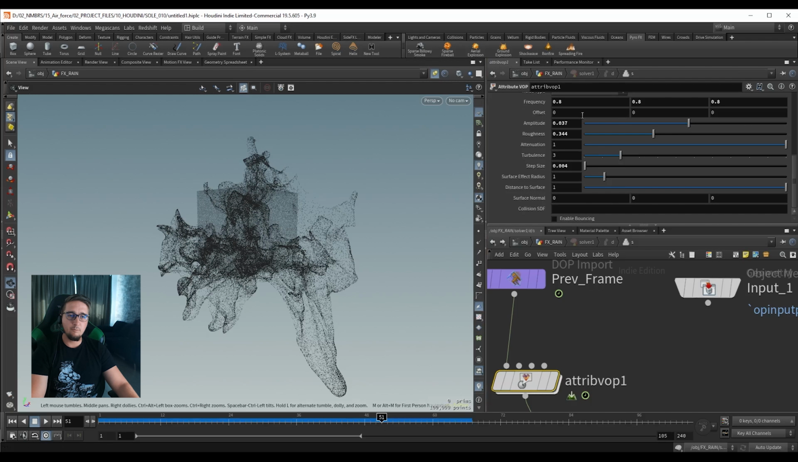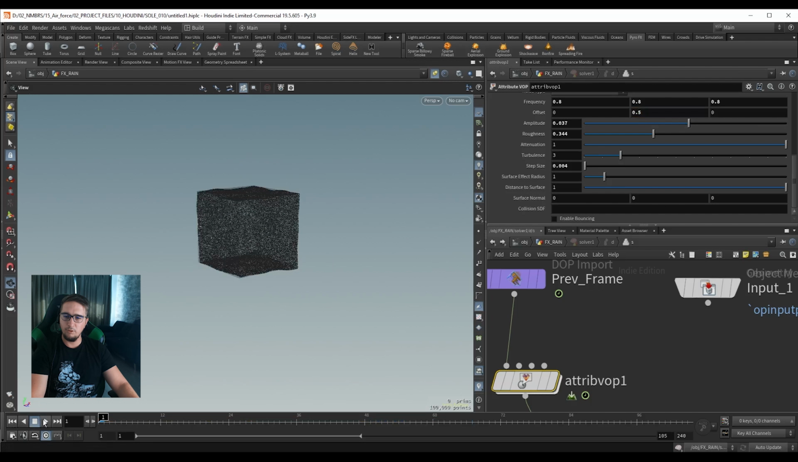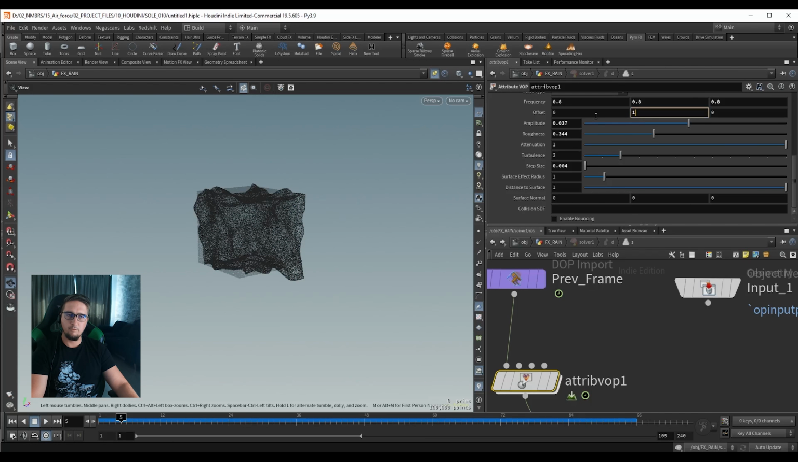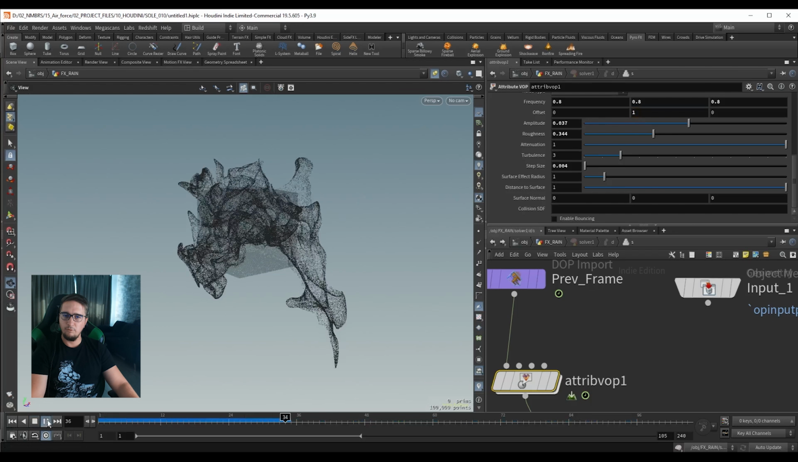And again, I can play around with this offset value as well to introduce even more variation in our noise each frame. So let's maybe set this to a value of 0.5. Probably this is too high. Or actually this is okay. Let's maybe try a value of 1. Okay, introduce even more movement.